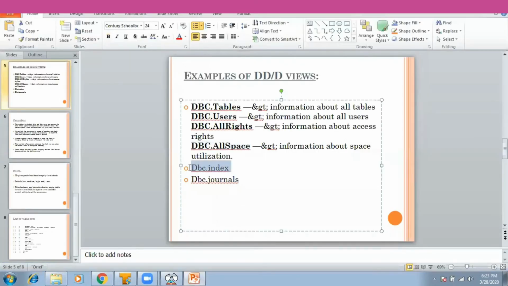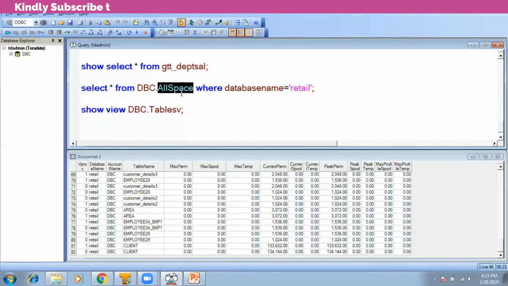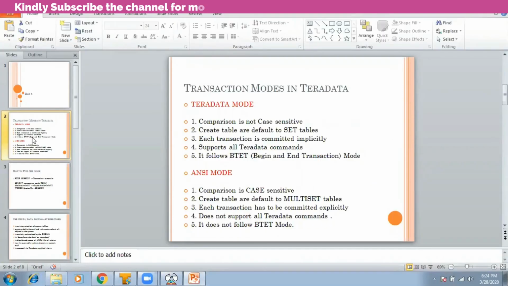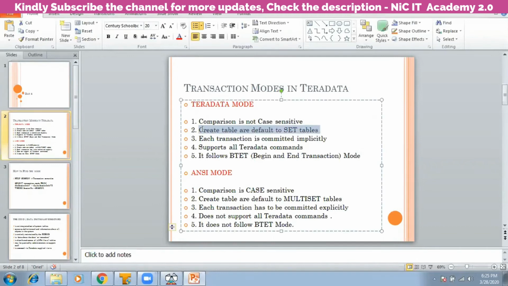Then dbc.index will give you all the index information. You can run Teradata in two different modes: Teradata mode and ANSI mode. Whatever we are running is in Teradata mode. By default it will create a set table. It is not case sensitive. Whenever you run any query, it will automatically commit implicitly. It supports all Teradata commands.